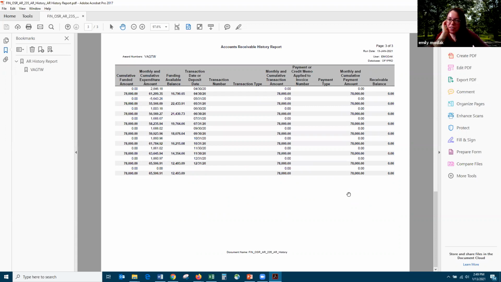And so you can monitor this and compare it with what you're seeing in CRISP, you know, hey, we've invoiced for 100,000, but we've only received 78,000. So what's the disconnect? Is that $22,000 invoice on hold? Do I need to follow up with OSR? Do I need to follow up with someone else, with the clinical research coordinator? What do I need to do? This is how you do that research.